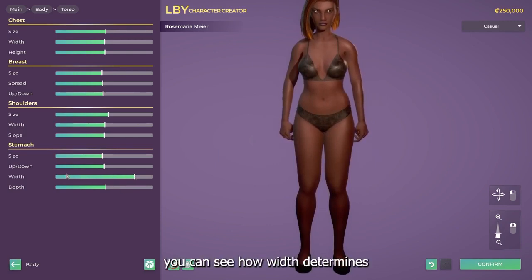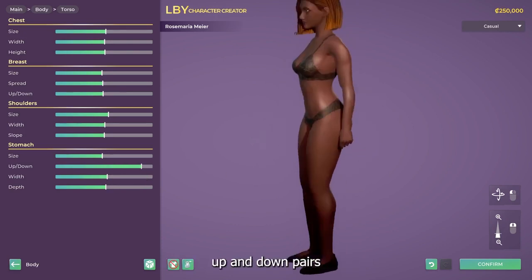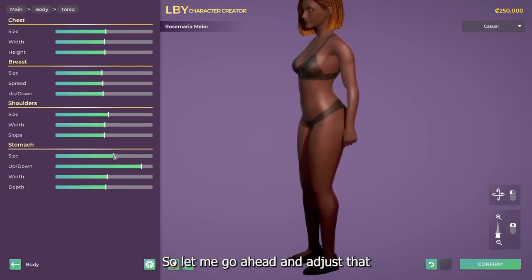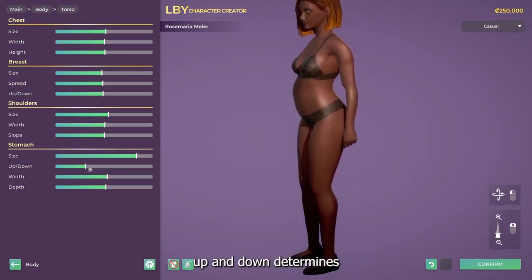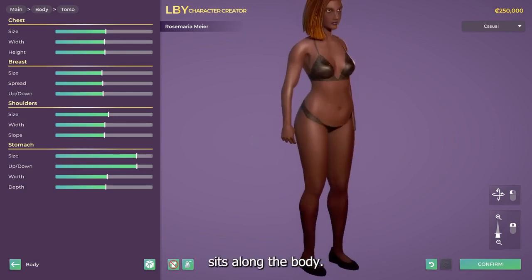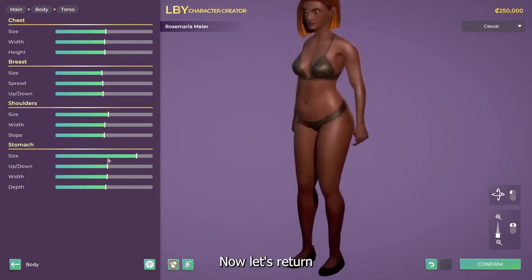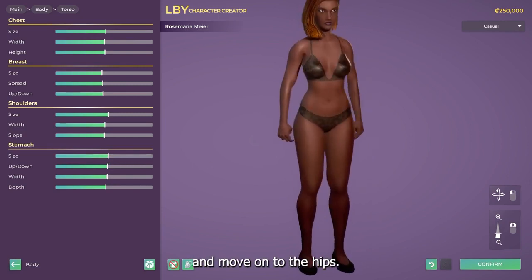Turning back around, you can see how width determines how wide or narrow this particular part of the torso is, similar to the chest. Up and down pairs really well with the size, so let me go ahead and adjust that so you can see what's happening, but basically up and down determines where the stomach sits along the body. Now let's return back to center once again and move on to the hips.